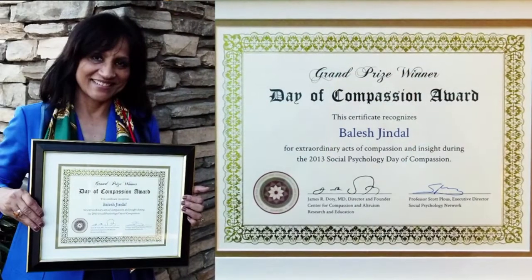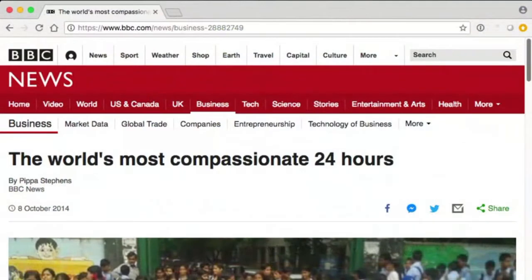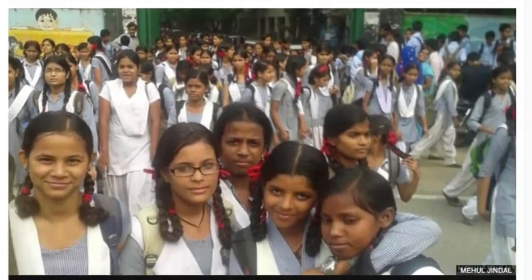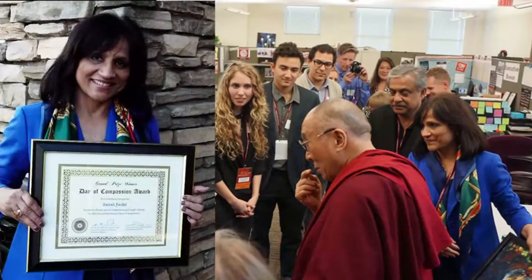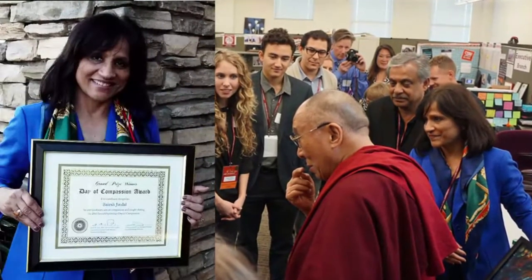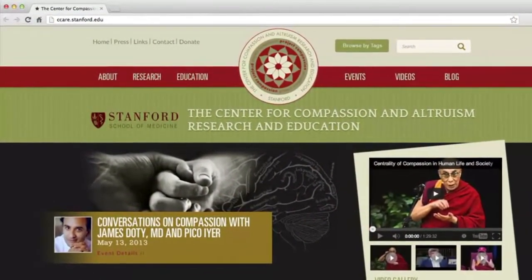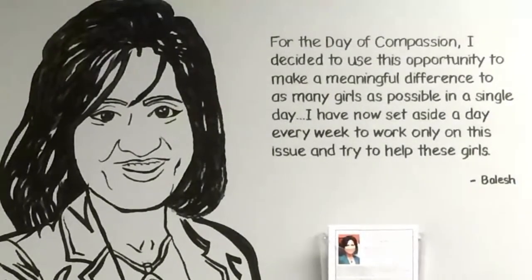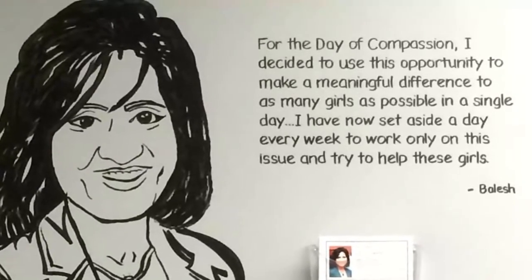The first time that the award was given, the winner was Belish Jindal, a wonderful soul from New Delhi, India, whose Day of Compassion focused on preventing sexual abuse in her community. And part of the award was an expense-paid trip to Northern California, where she had the opportunity to personally meet the Dalai Lama, a symbol of compassion to many people. The meeting was sponsored by Stanford University's Center for Compassion and Altruism Research and Education, and the work was later immortalized when Coursera decorated its building with a drawing they made of Belish and a quote from her about the Day of Compassion assignment.